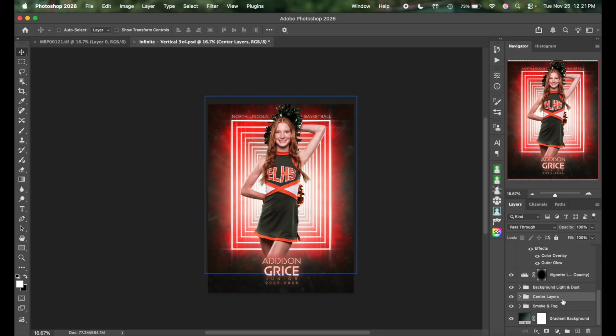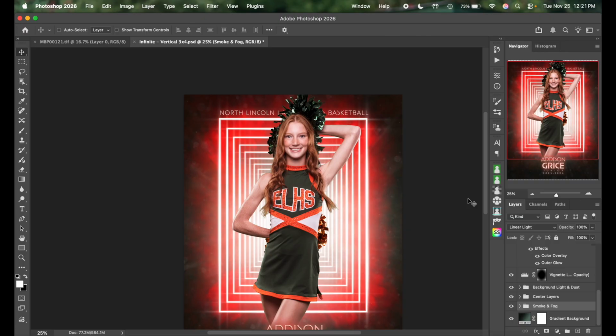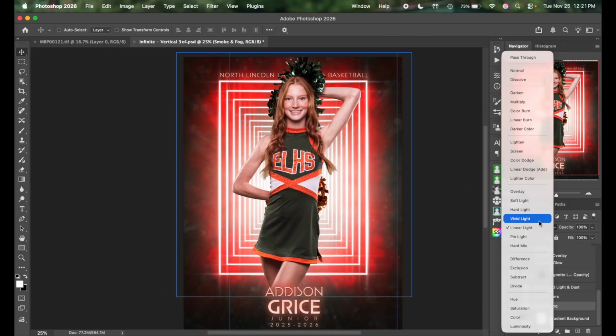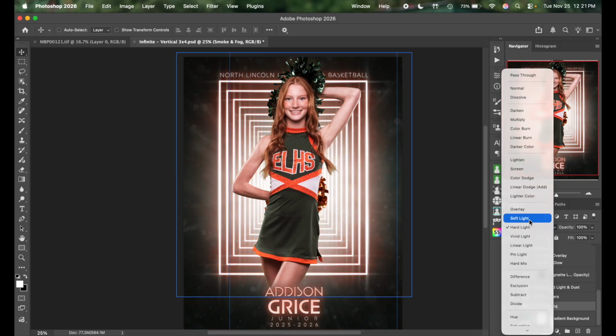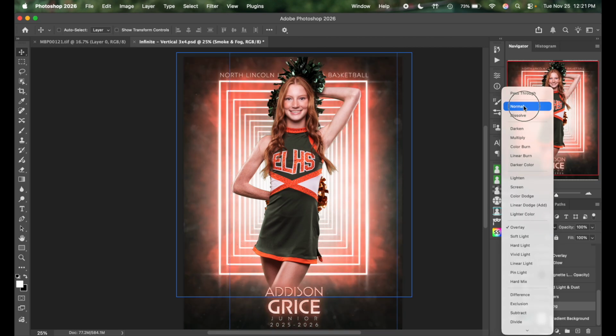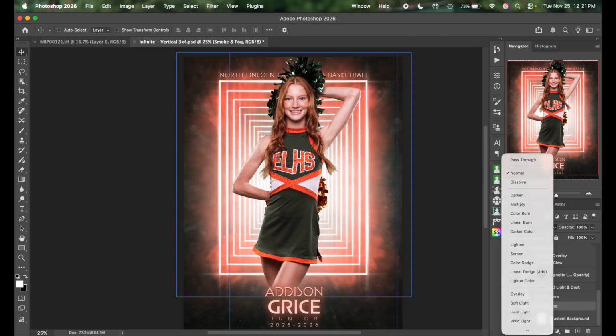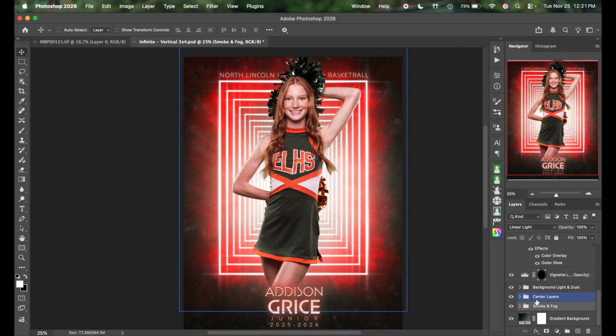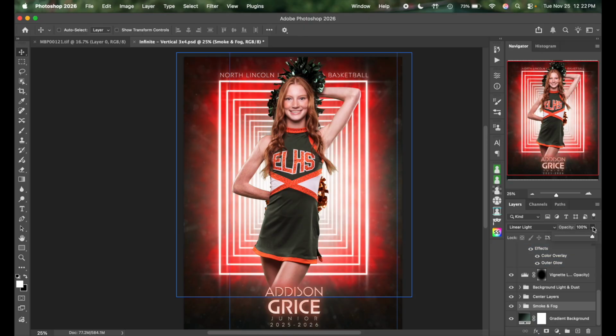Again, when I create templates, I don't want it to be just drop it and done. I encourage you to get in here and get a little creative, change things around. You can leave it just as it is, as you see, but if you get in here and play with some of the different color modes or blending modes, you can get different results. So again, I'm going to leave it at linear light. You can even, like I said, play with the opacity some if you want. Just get it to where you like it.